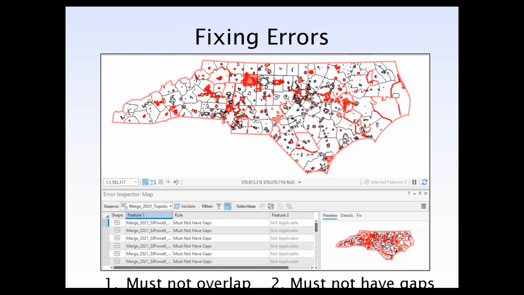So one big part of putting all of this together involved removing topology errors. After I had compiled all of the data, I applied 2 topology rules to the data set. 1, the features must not overlap each other, and 2, there could not be any gaps between features.